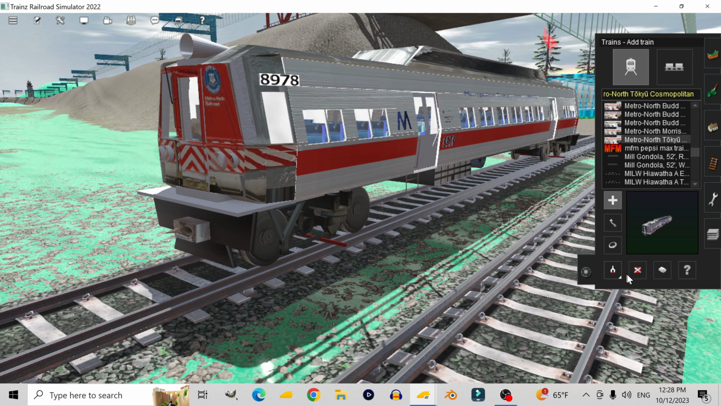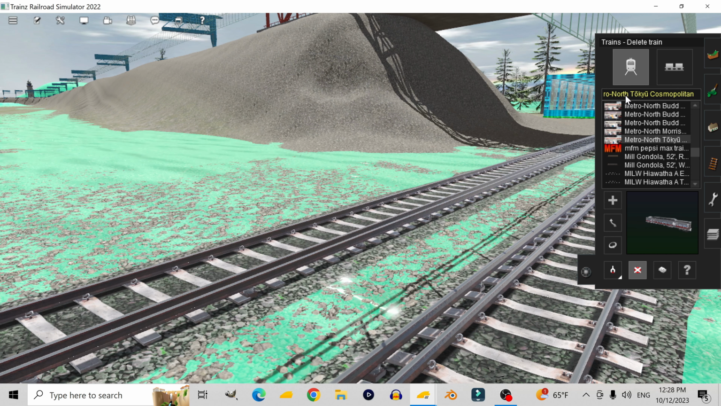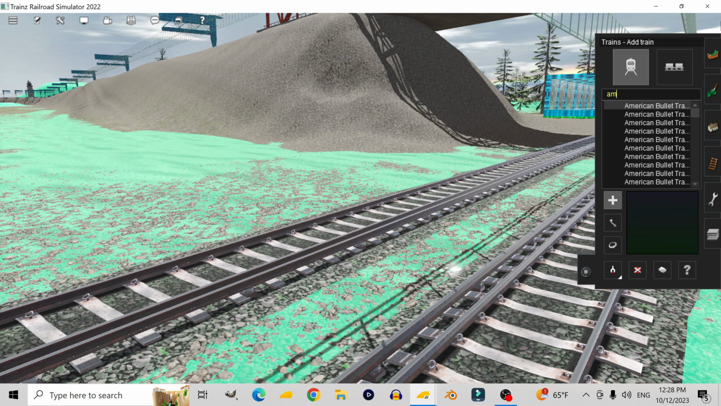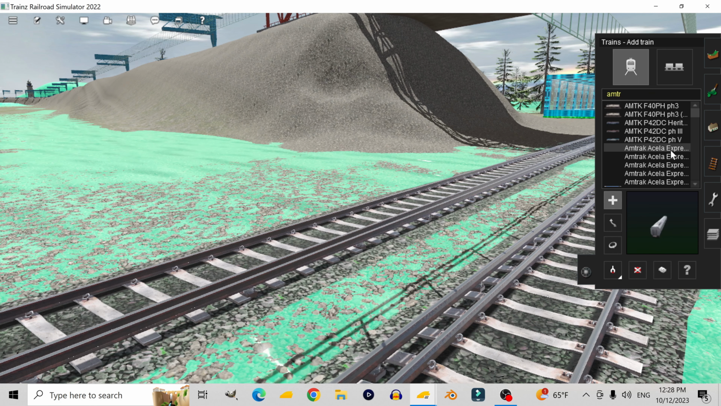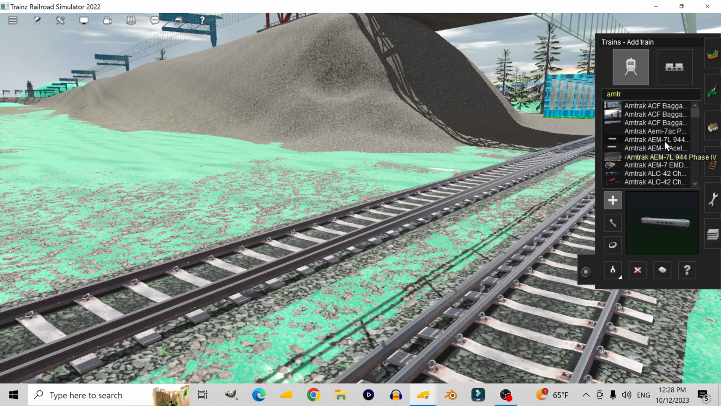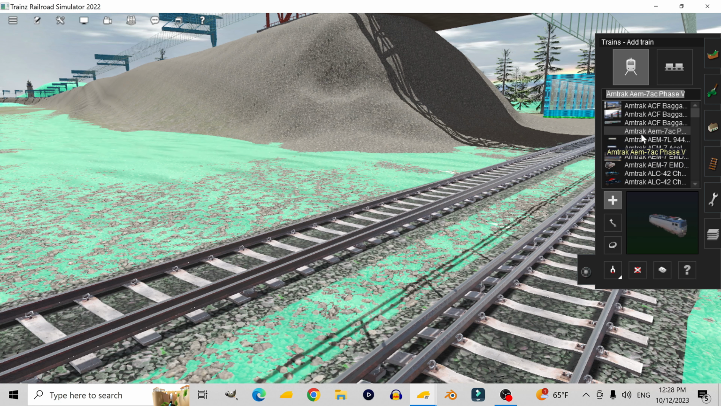It looks like the M4 is not affected by this glitch. Now let's look at another locomotive that I made for this game, the Amtrak AEM7, which is not released yet because I'm technically still working on it. Still got a lot of stuff I need to fix about it.